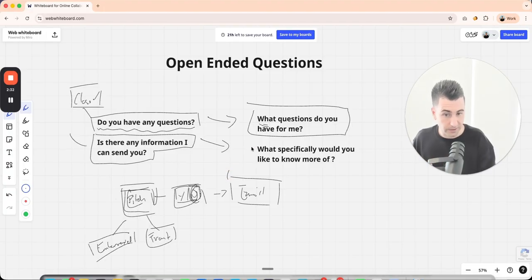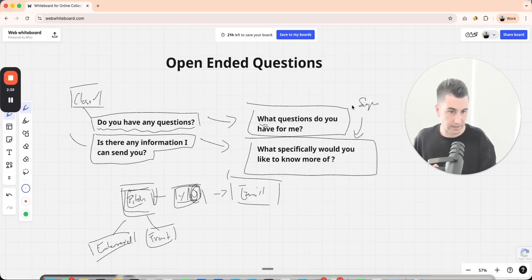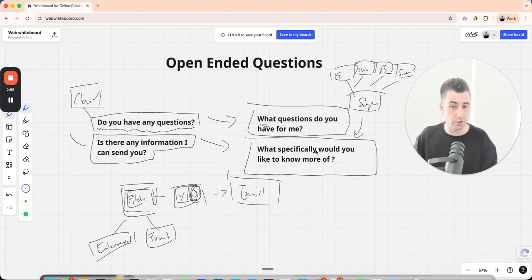Let's say somebody asks you a very broad question, so for example, how do you manage my super? Okay, there's so much in this, right? How do you manage your super? There's the fund, investments, beneficiaries, SMSF, yada, yada. It's so broad. So you don't want to go in scattergun hoping that you're going to find it. So you want to use open-ended questions. What specifically would you like to know more of? What questions do you have for me?